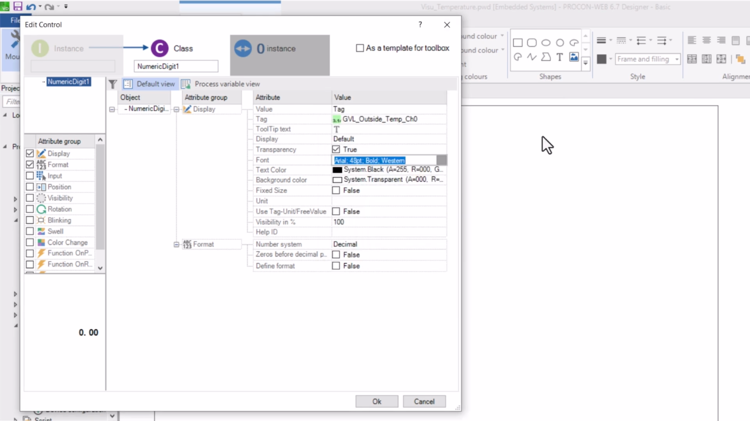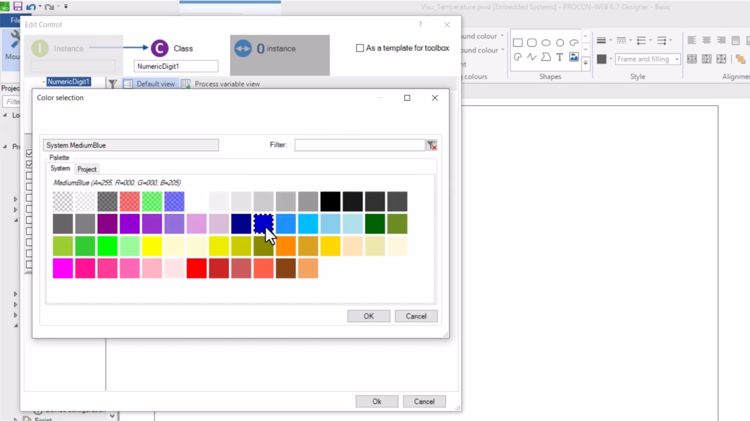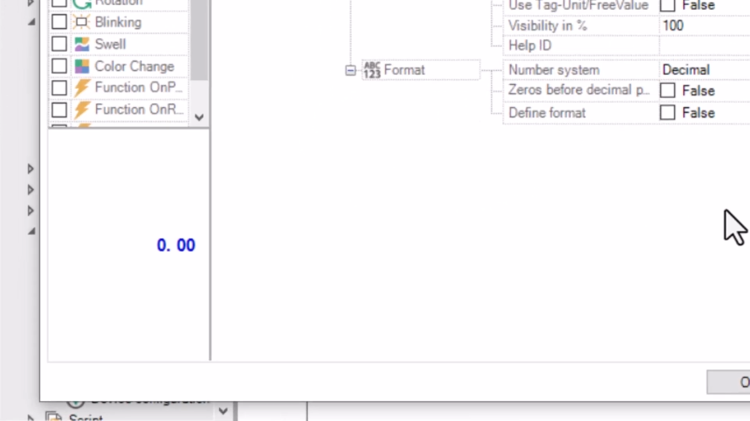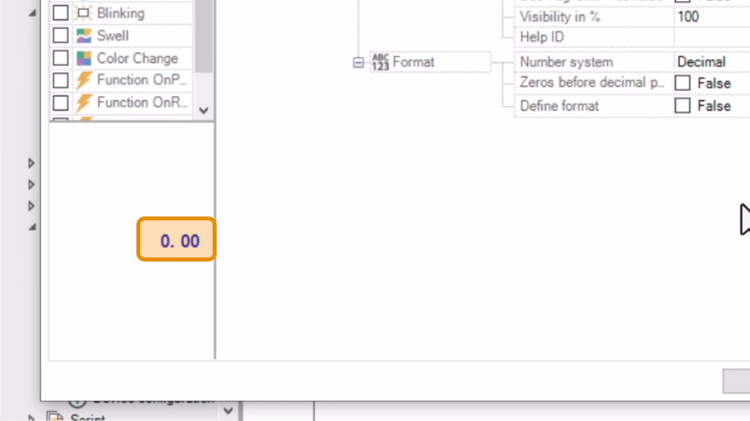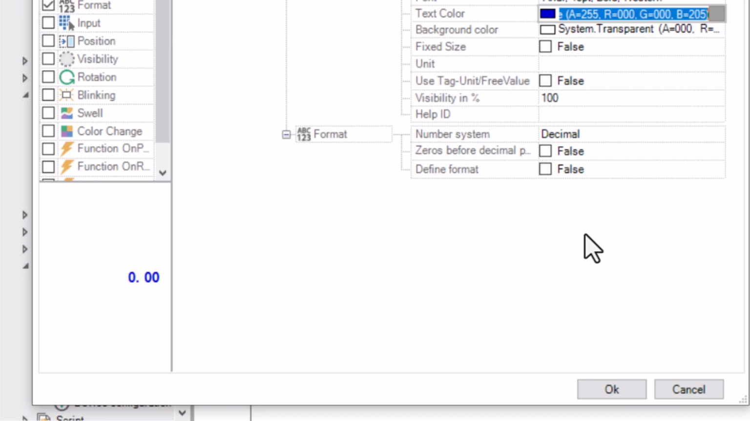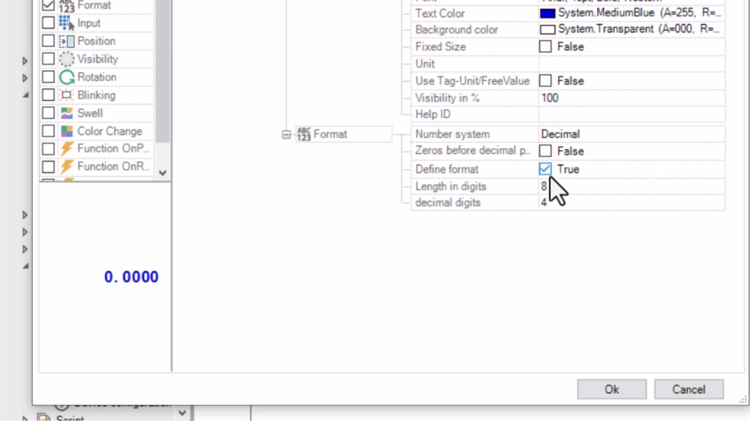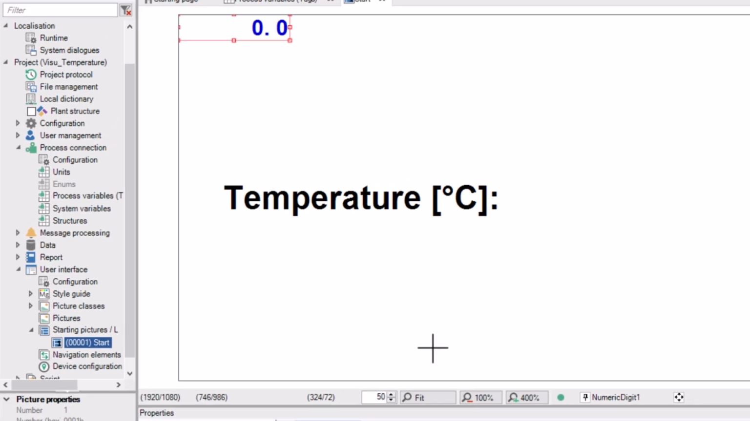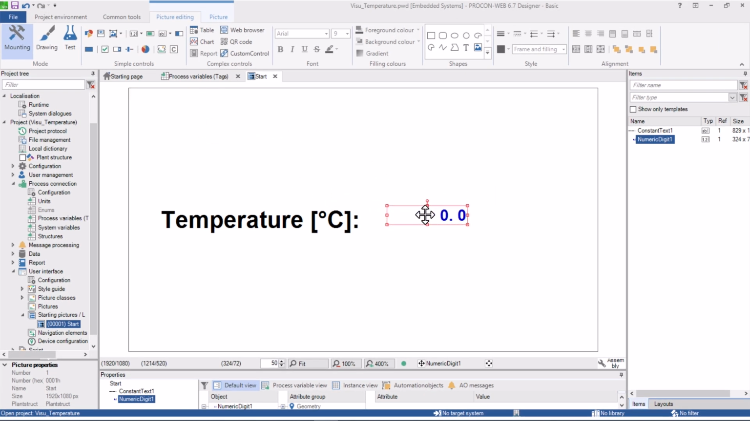I now select a nice blue instead of black as the text color. In the preview window, I can see that 2 digits are displayed after the decimal point by default. I want to change this to 1 digit. With Define Format activated, I can now set the decimal digits to 1. So, that's it. Now I'll set the display value to a suitable position.